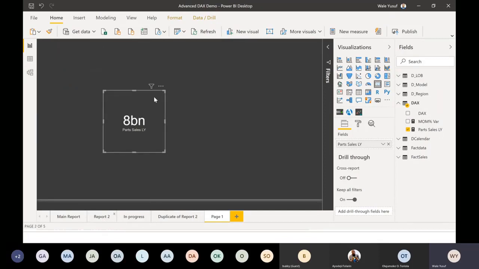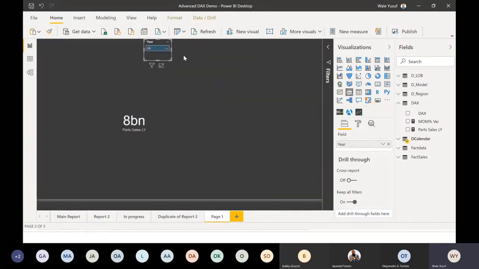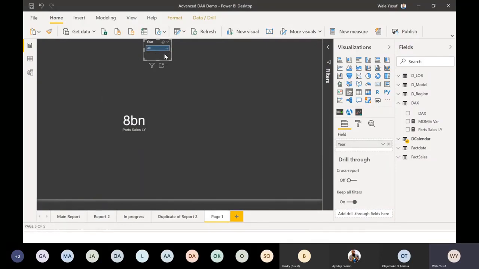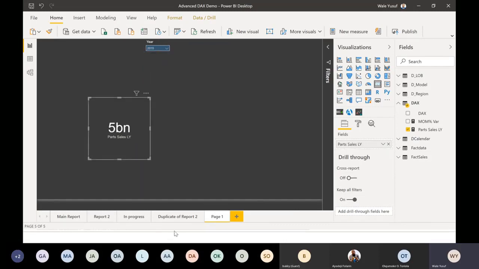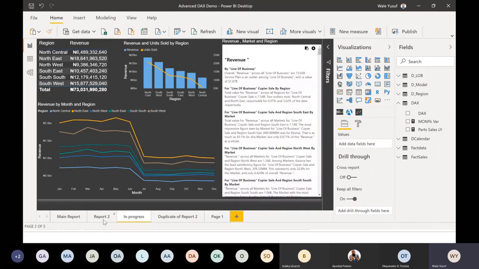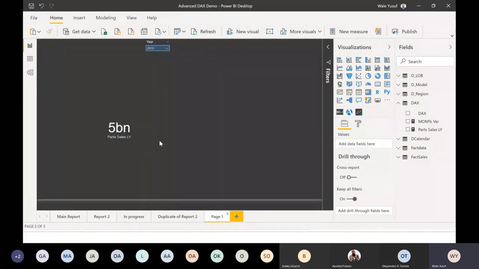But if I have a filter of last year, let me bring my filter of this year from here and put it here. Let me select 2015, for example, don't synchronize. If I select 2015, it will show me part last year. And I think I have part this year in this table here. Let me bring it from here to here. Yeah, I have part this year. So once I select 2015, it will show me part last year and part this year.